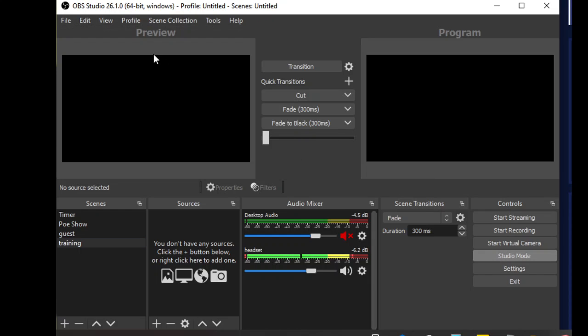Ta-da! Now we have Preview, which is where you work. Then you would transition into what the audience will see and hear. You may notice we have transitions here in the center. We also have transition right here. You do have the opportunity to rearrange all of these little bits and pieces.